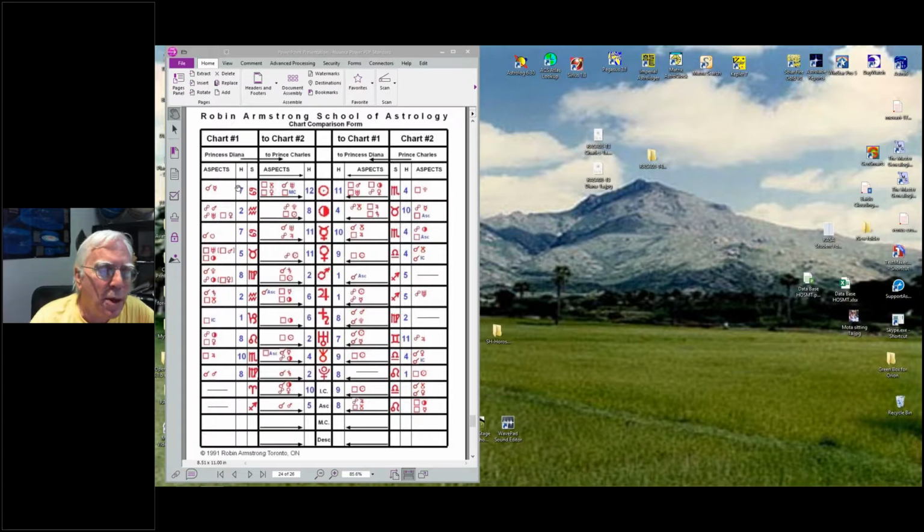Okay, so we're going to work with their charts, and we've got to work through one planet at a time. So we're first going to look at their Sun, their confidence. What makes them confident about themselves?